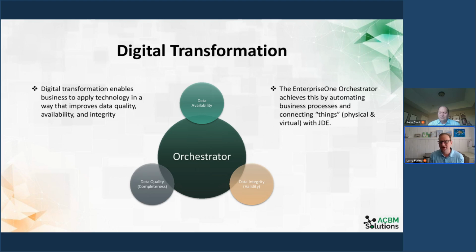But when we're talking about Orchestrator, you can't get too far without talking about digital transformation. And in the context of digital transformation, I'm really looking at three different things: data availability, data quality, and data integrity. So data availability speaks to the real-time nature of the data that we're getting with Orchestrator, right? Data quality talks about getting it directly from the source, not having all these manual manipulations and all these transformations in the middle. You get it from the source and you get it right into JDE, or vice versa, from JDE to another third-party system.